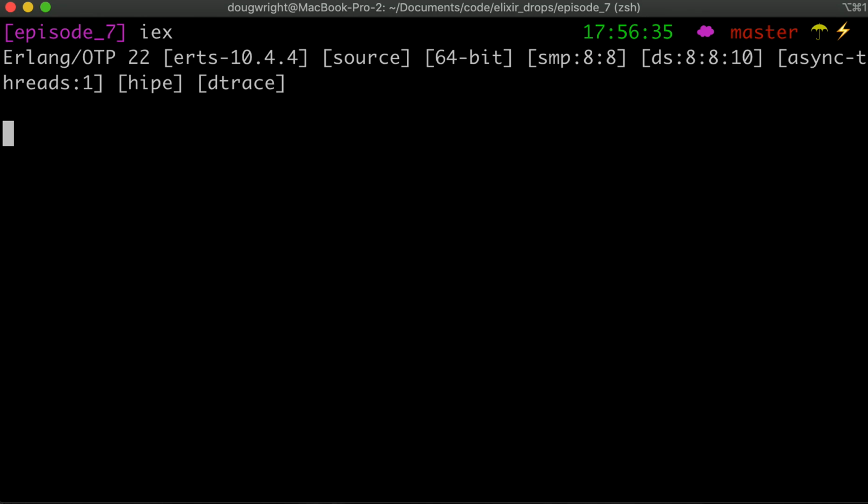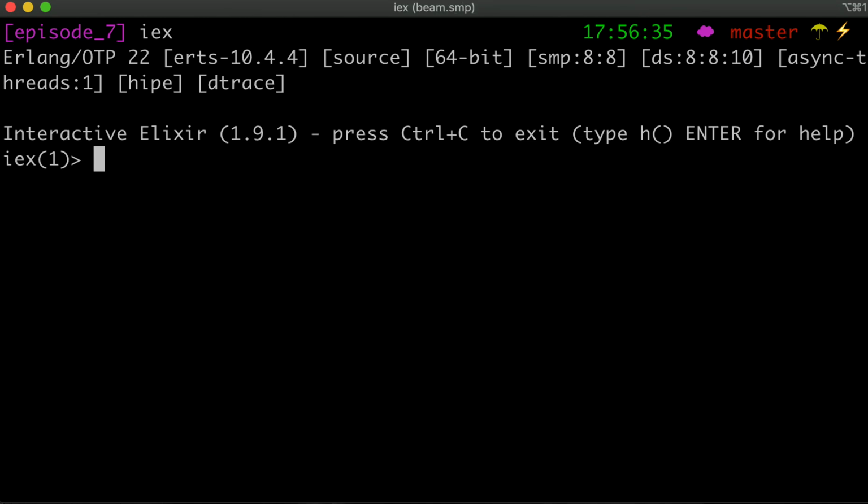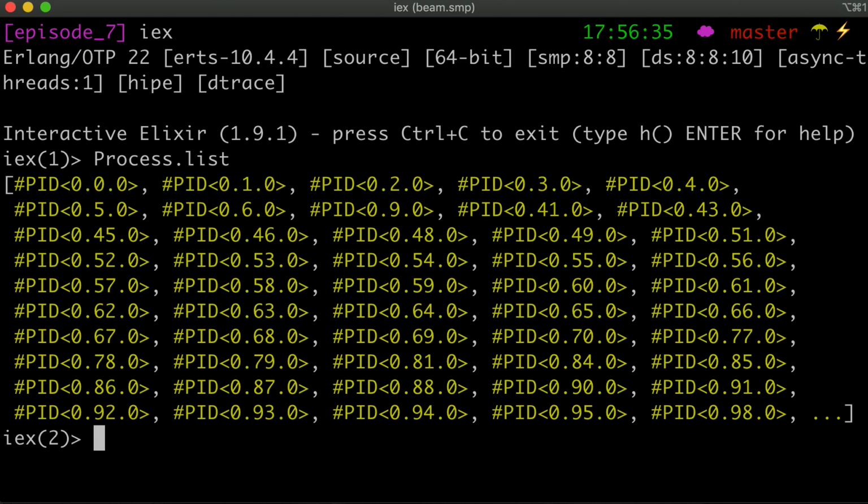So today we're going to be talking about processes and a little bit about tasks and agents. So let's get started. It's a lot to cover. As I showed before, when you start up an IEx shell, processes are already running. And in fact, we can list them out and we can grab one of these to take a deeper look.